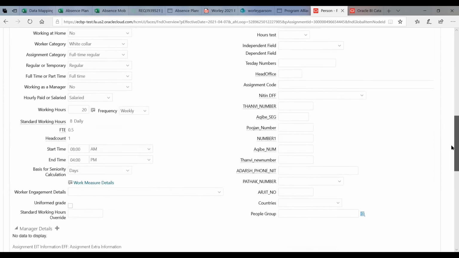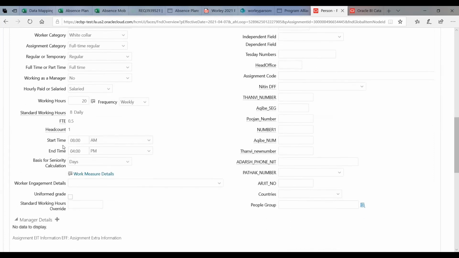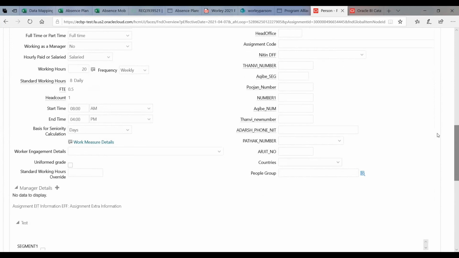So let me jump a little bit. Start time. Well, this is not really mandatory anyway, because if you put 8 to 4, some people can be 9 to 5, some people can be 10 to 6. So this is not really mandatory, but this is just for reporting purposes. So just ignore that.